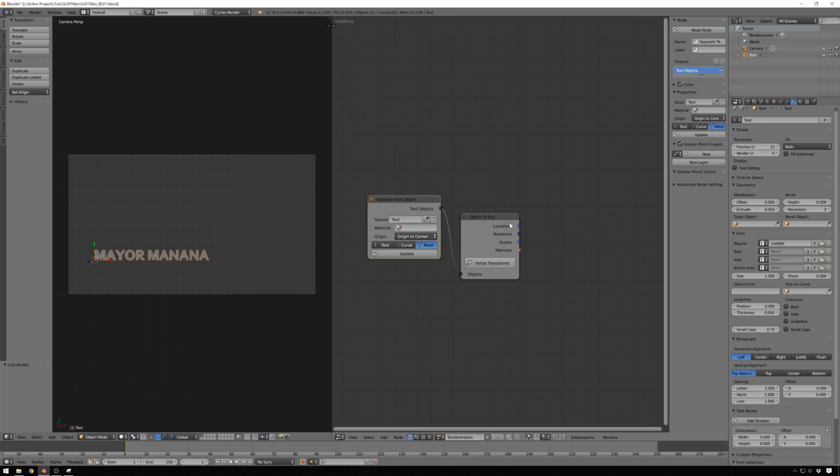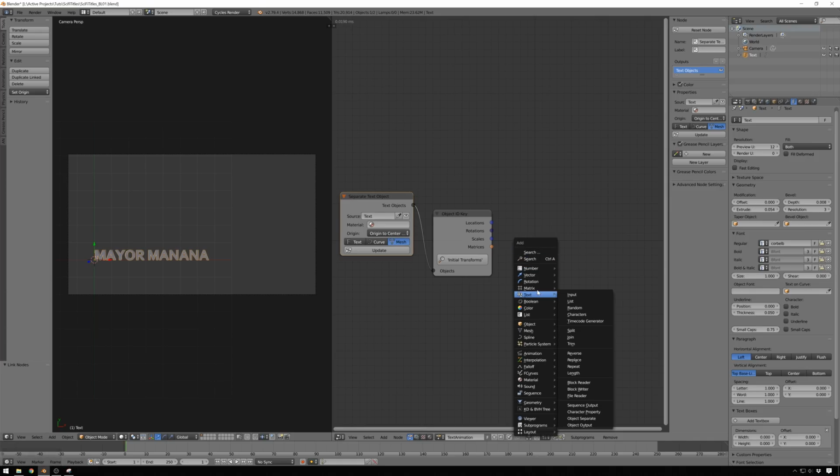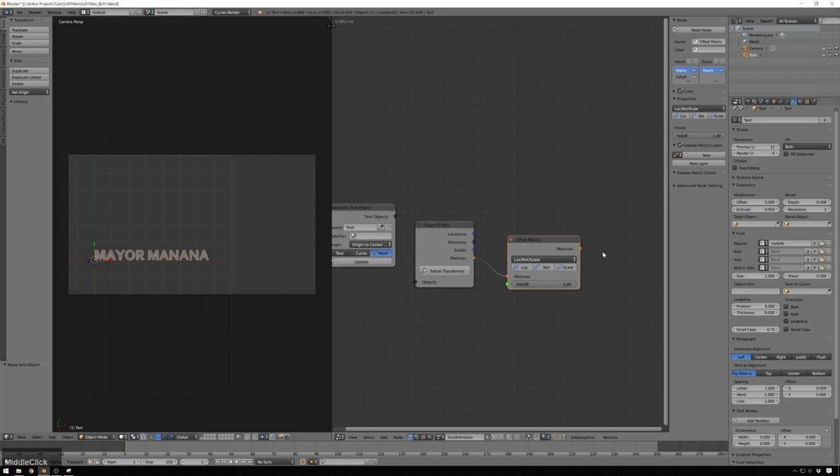So now we get all these options. What matrices are is they're basically location, rotation, and scale all in one little package. So you can manipulate all these at the same time with this one little socket here. So we're going to change our matrices, which is location, rotation, and scale, using the offset matrix, which is matrix offset. We can type these in here. And then we're going to output these matrices back into our object.